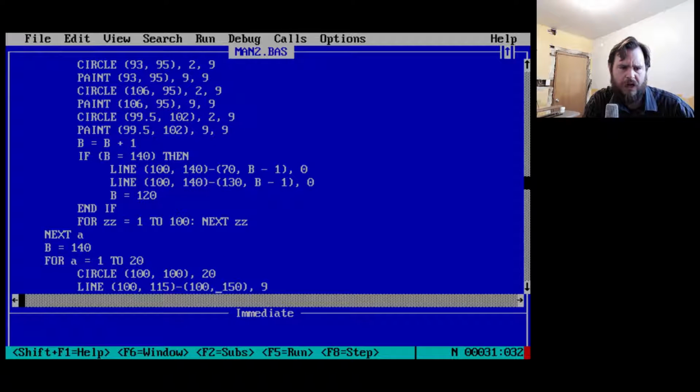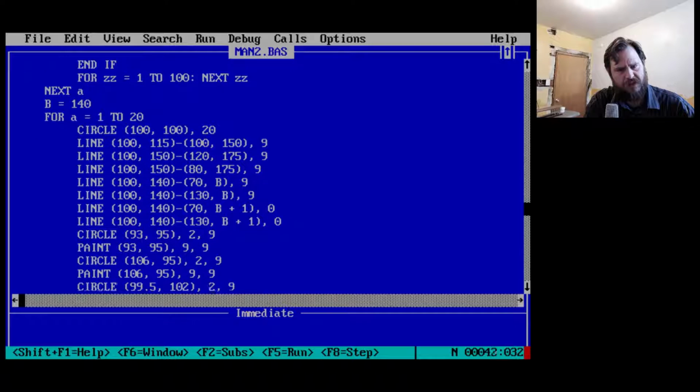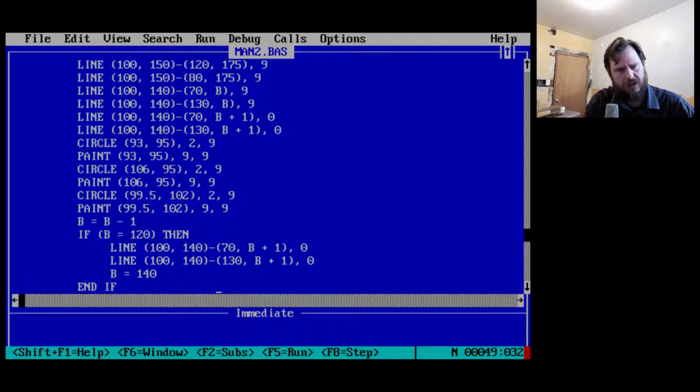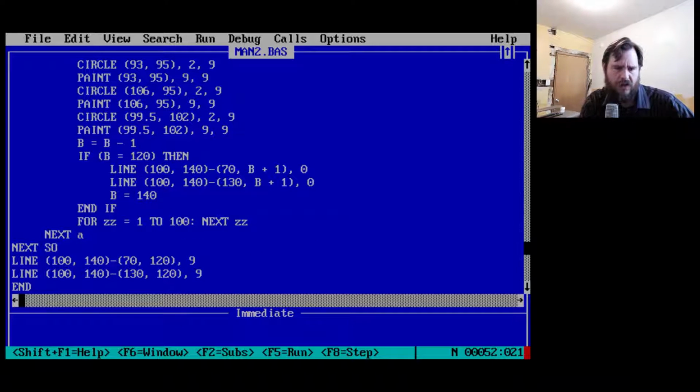We do some waiting. Then we have it be 140, and we do the same thing, except this time we decrease B. So this is his arm moving back up. And if we hit 120, then we erase the line and we set B to be 140. And we do that entire thing up and down 5 times.